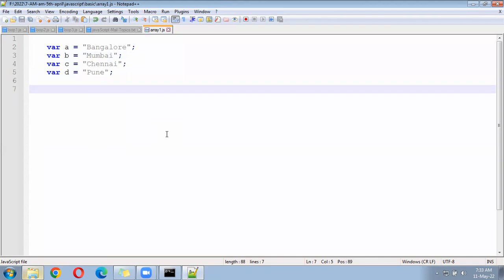Like this, suppose there are 100 city names, or there may be 200 city names. Assume there are 200 city names. Now in that 200 city names, there are different city names. How will you manage that? If you create 200 variables, it will become very difficult to remember which variable is holding what type of value. You cannot manage at all, right?